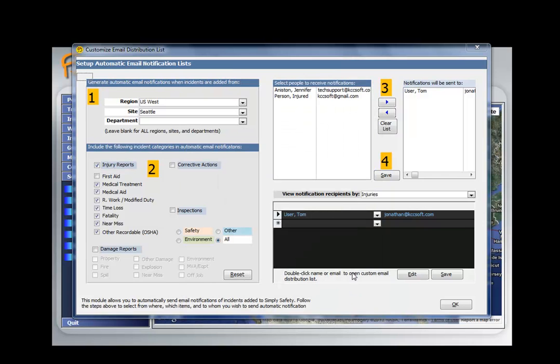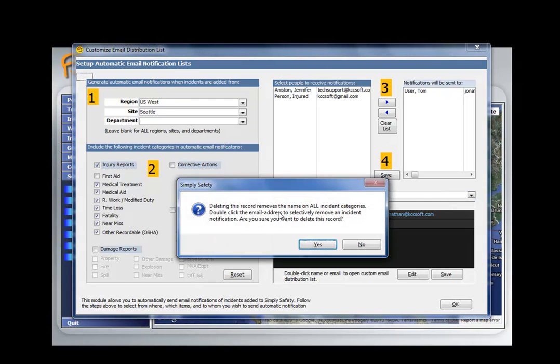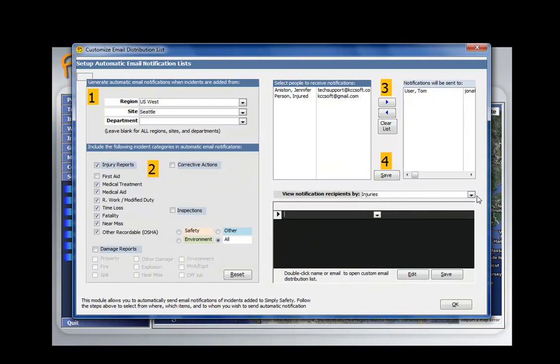To stop Tom User from receiving email notifications, you can either inactivate Tom User in the People module, or go through these 4 categories in the drop-down, click the silver tab, and press the Delete key to delete Tom User from each of these categories. As long as Tom User is active in the People module and this email notification setup exists like this, every time US West Seattle adds an injury report above the level of first aid.